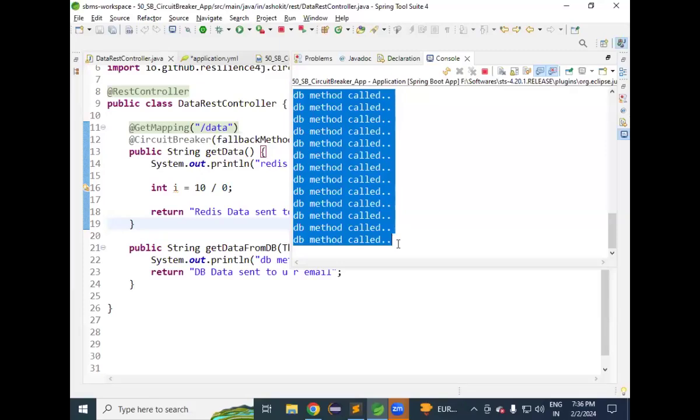How many statuses are available for the circuit breaker? 3 statuses: closed, open, off open. What is the meaning of the closed state? Only the first method will be called. If it fails, it will go to the second method. How much time will it be in closed? Till the given limit is reached. What is my limit? 5. If 5 requests fail continuously, it will go to open.